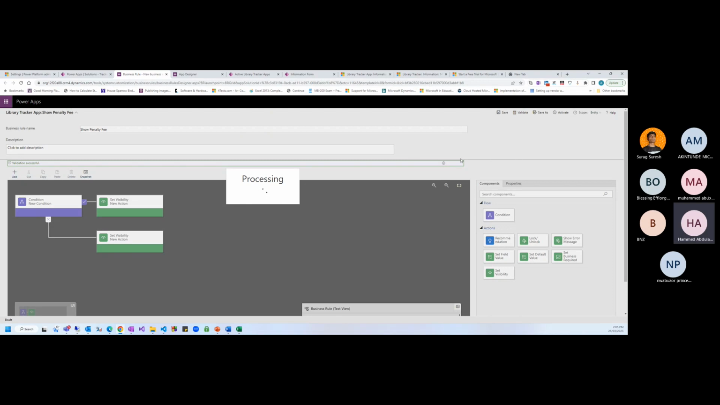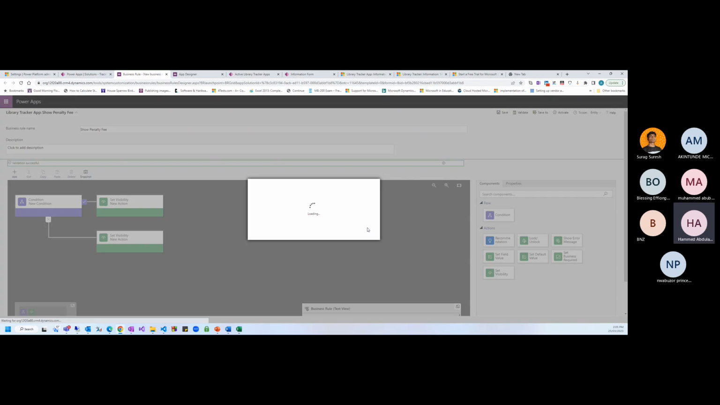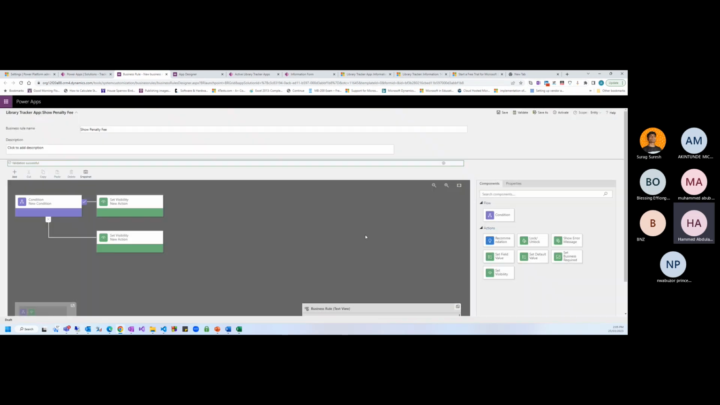Now, I was talking about how and where you can apply the business rules. Here, you can define the scope in which the business rule applies: at the form level or at the entity level. At the form level, you can specify the specific form, and you can see all the available forms. If you apply it at the form level, the business rule will be effective and executed in that specific form.